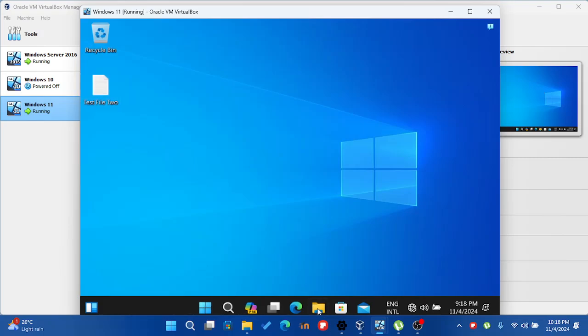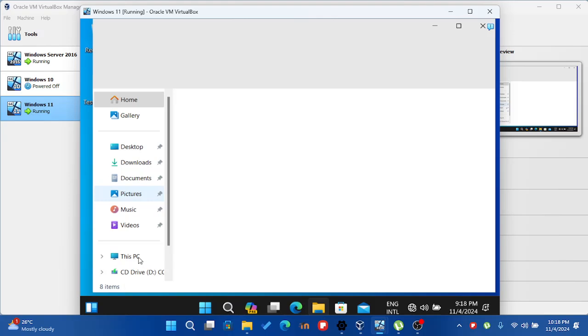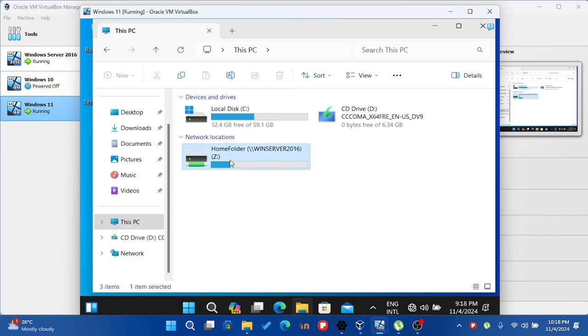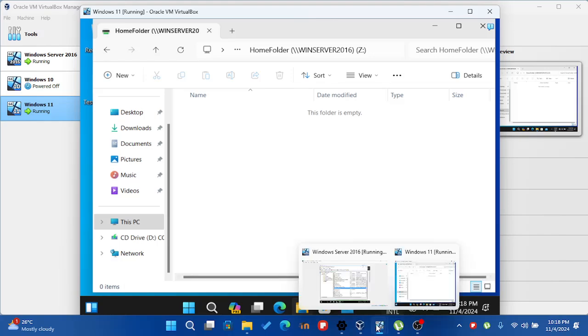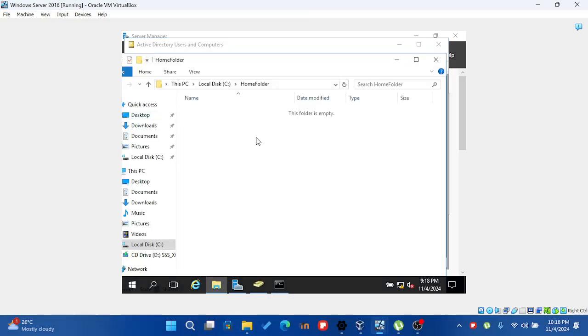All right, and I'm also going to go to File Explorer here, and you will see the same access to the home folder and test file 1. And for the hell of it, I'm going to delete it because I have the rights to, and I'm going to go back to the file server here, and poof, it's gone because it was deleted.